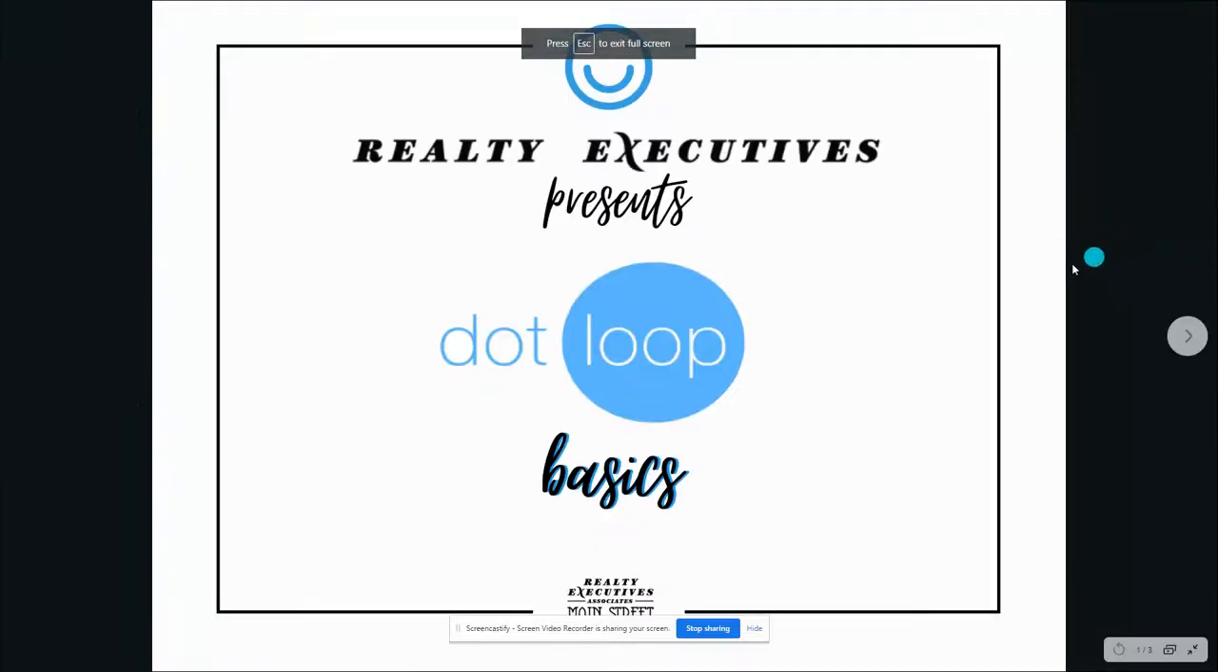Hey everybody, today we're going to introduce you to Dotloop, or perhaps learn a little bit more about Dotloop. Dotloop is our platform that we use for all things real estate. It's where all your templates and files and paperwork will be found or uploaded on this platform. It's cloud-based, so you can access it anywhere you can get internet or cell phone service.